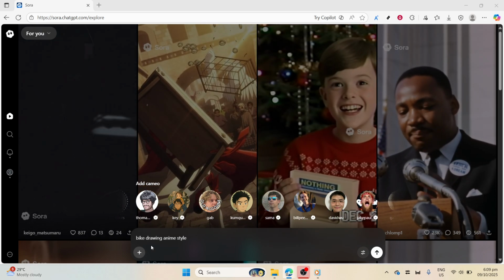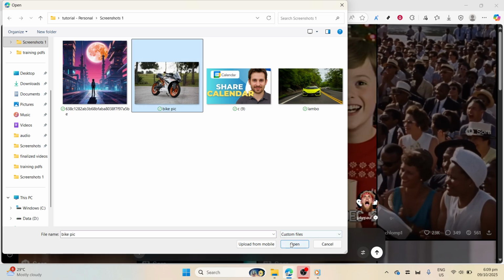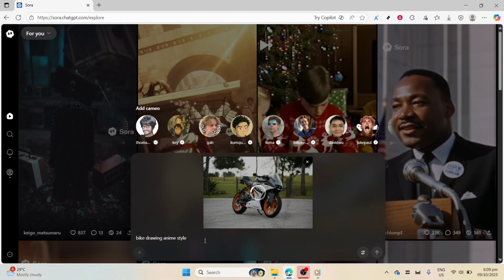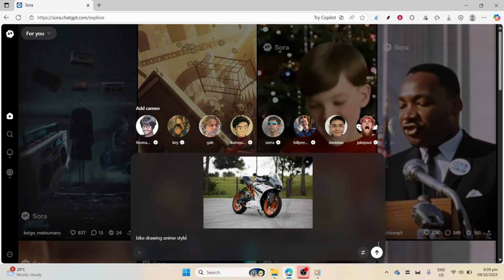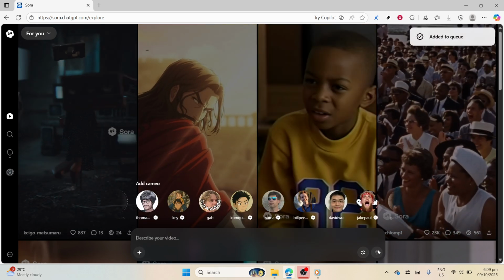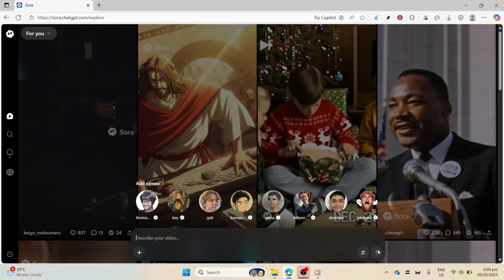Now here's where the magic happens. Sora 2 takes the elements you've provided and works to bring your video to life. This rendering process might take a little while, so it's a great opportunity to take a quick break or start brainstorming your next creative idea. Once the rendering is complete, your video will be available for review.